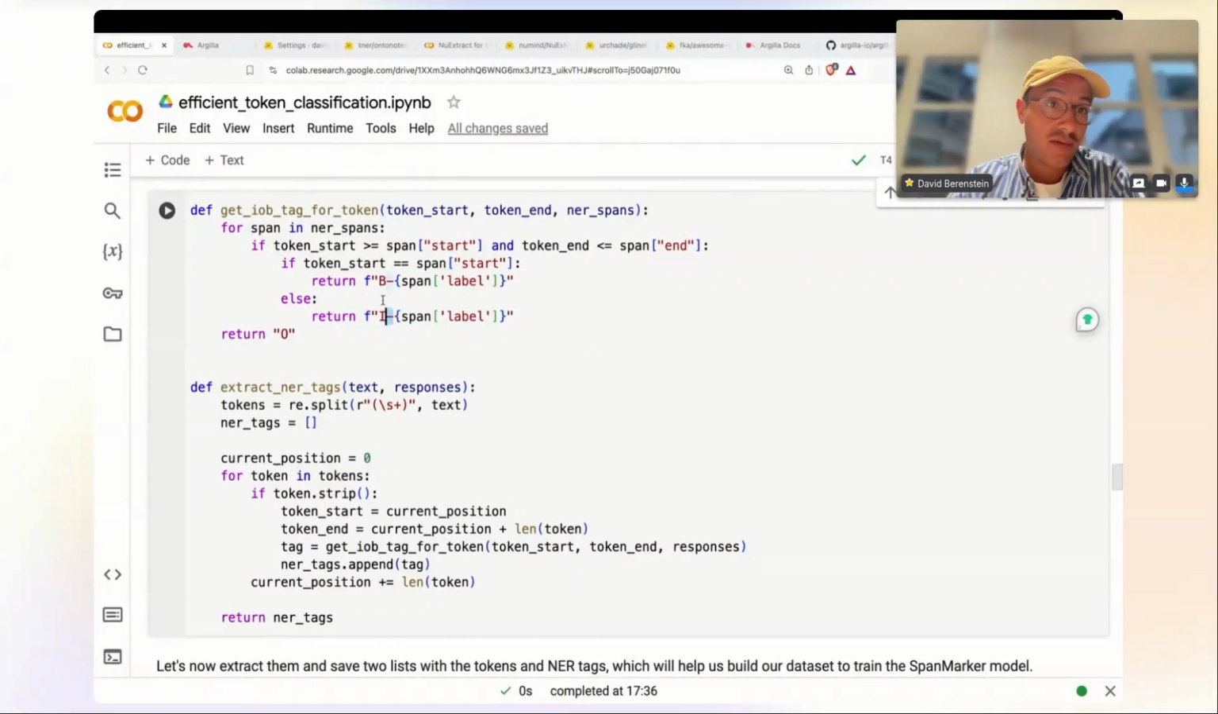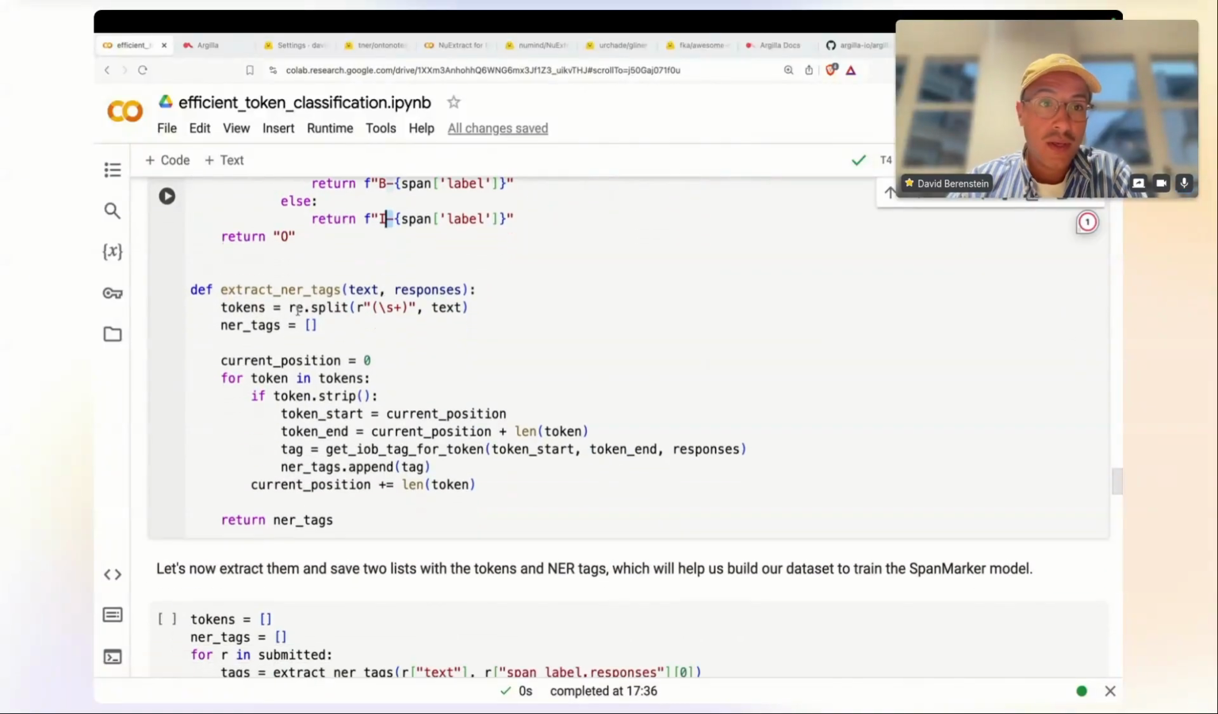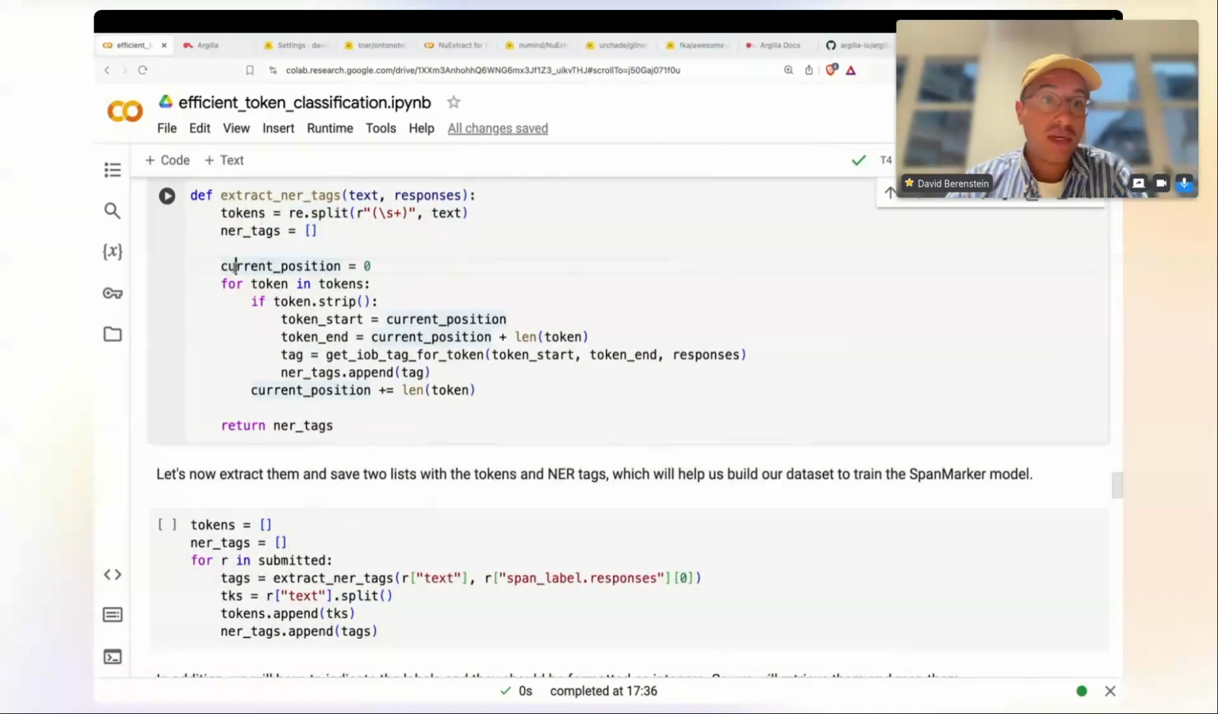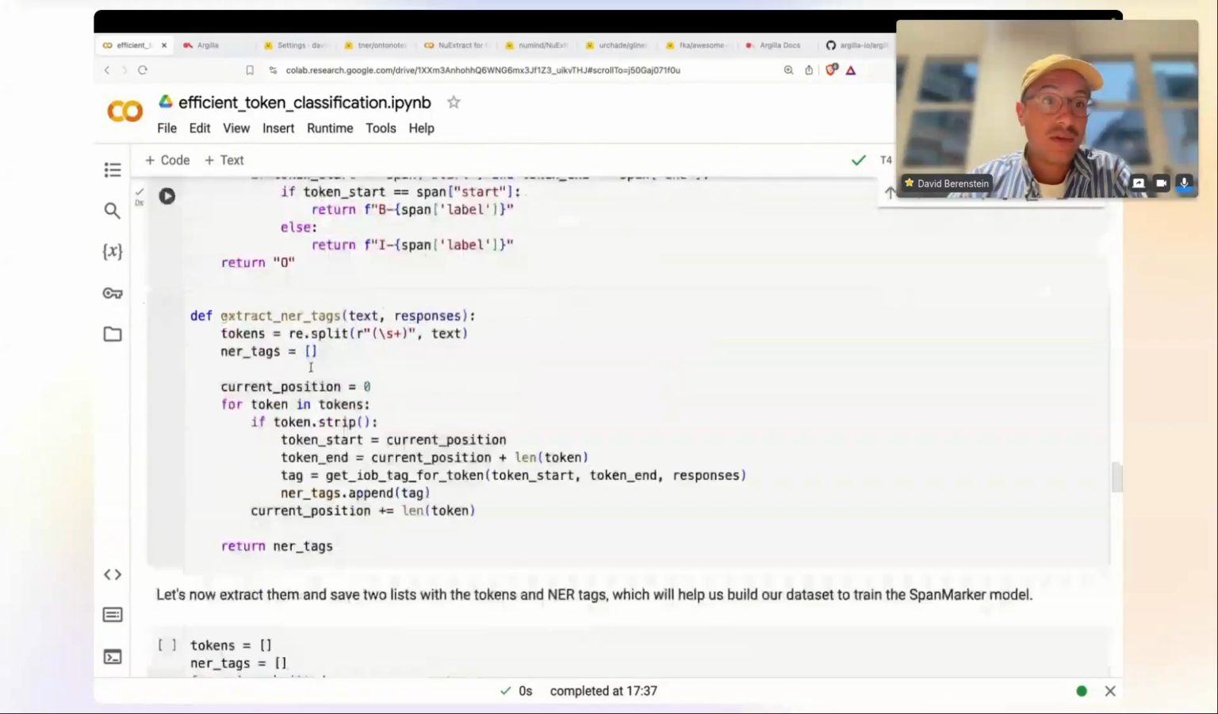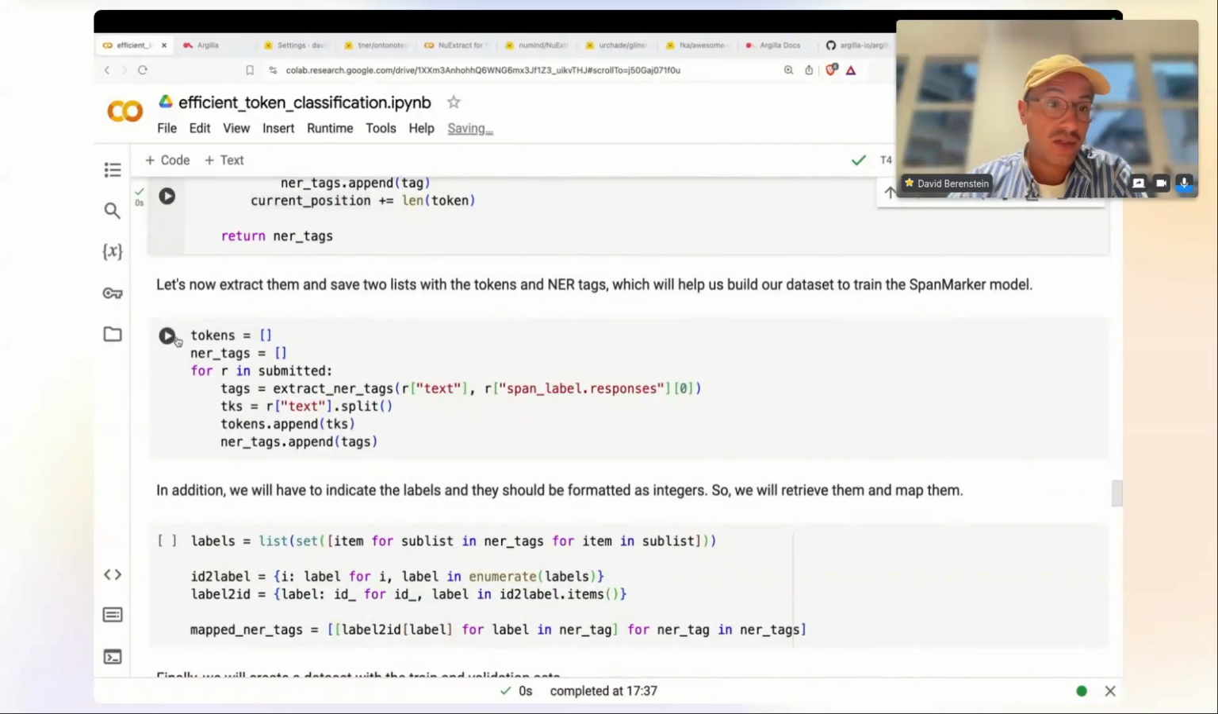But there are different representations as well. And this is something that will run on top of our data set to format each one of the records accordingly.